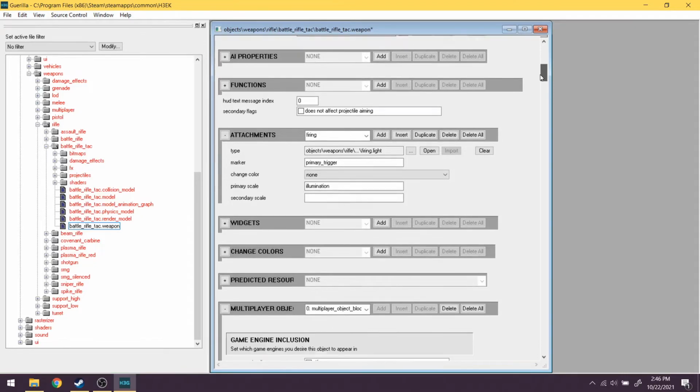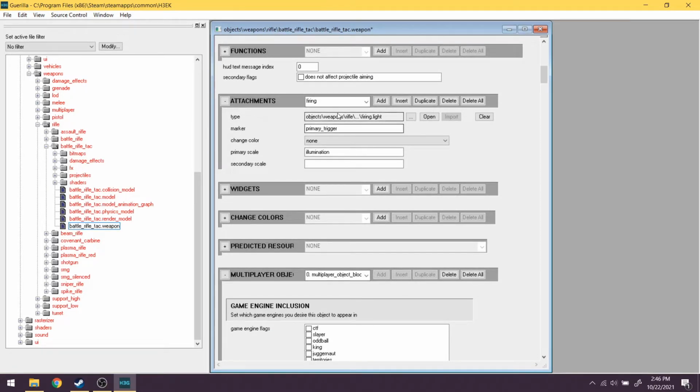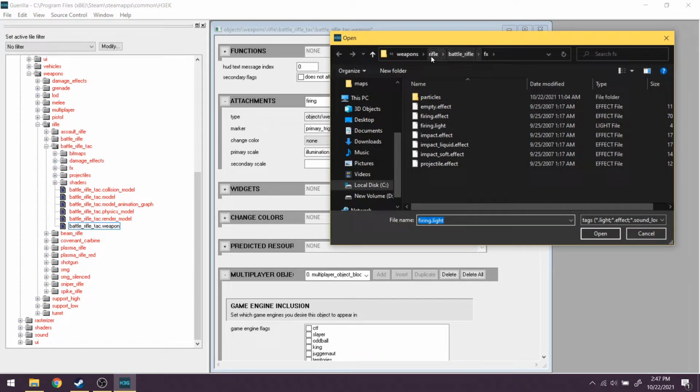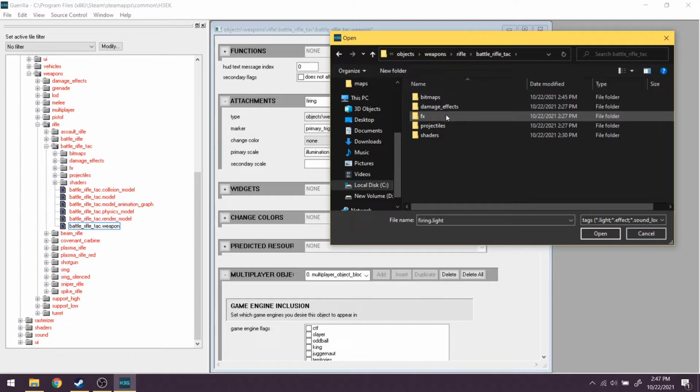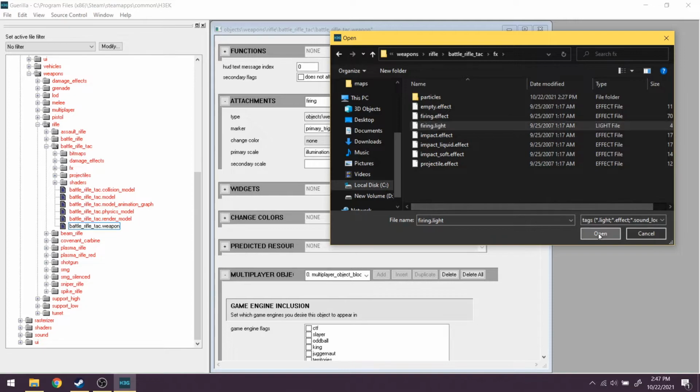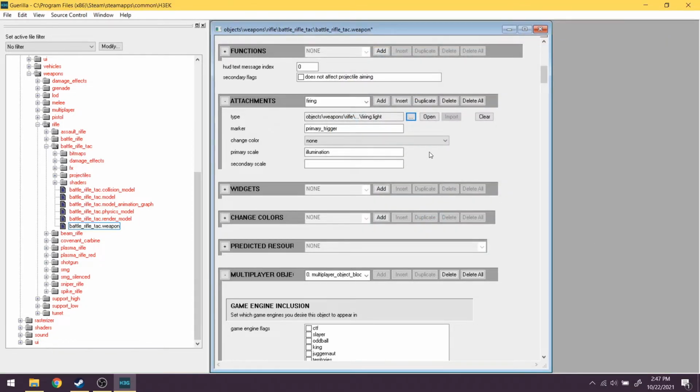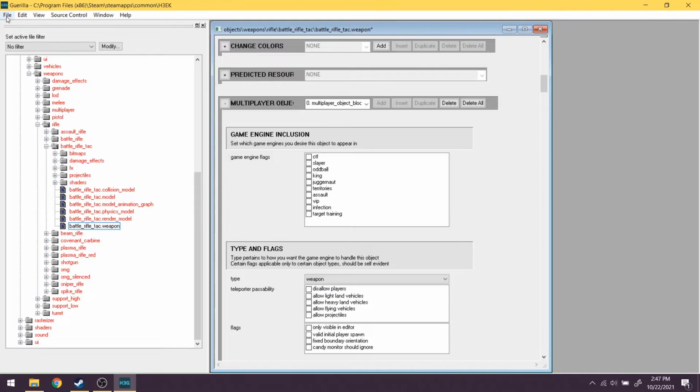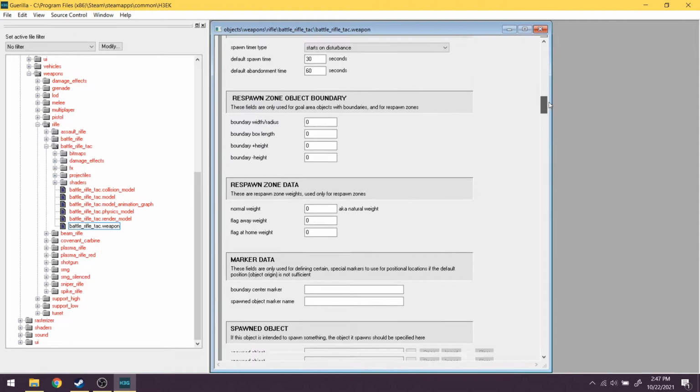Next, let's see. Let's change this as well. Under attachments type, let's change this to be located in our battle rifle tac folder as well. So that's going to be fx firing.light. Okay. Let's go ahead and save this, but let's keep moving on. Let's keep adjusting stuff here.